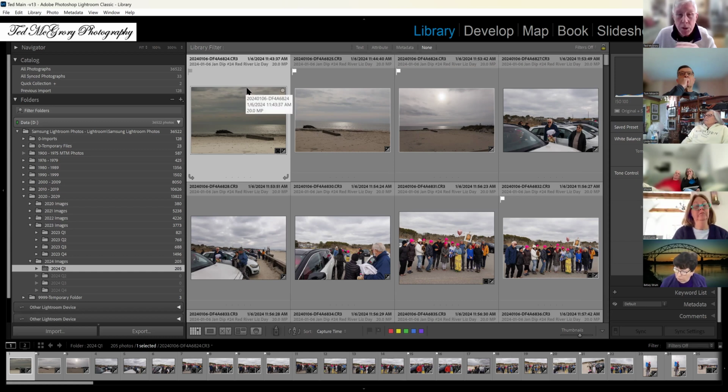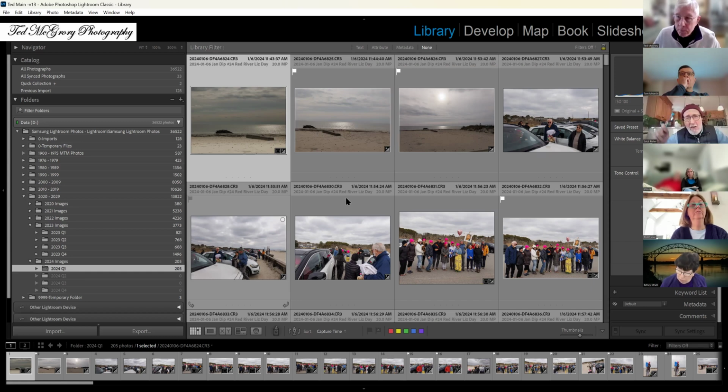Okay. So enough about that because I wanted to make sure that I get to imports. I have a question, Ted, about what the difference is between grid view and loop view.